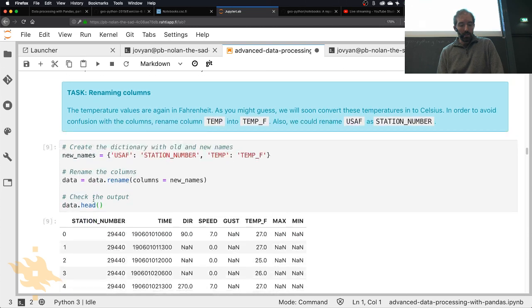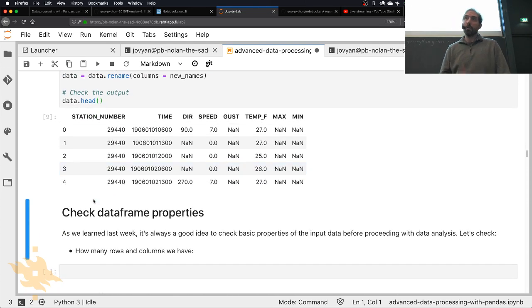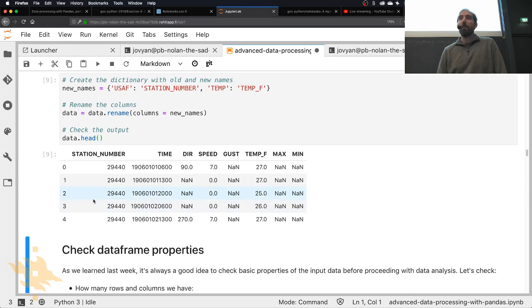So if I run that now, I can see that the USAF has been replaced by station number. That looks good. And that temp has been replaced by temp F. Also looks good. And hopefully you have found the same thing when you did this. Any questions about renaming columns or any issues about this? Okay. If not, I think we'll switch over to Woko, who will, as she said, warm up a little bit with some data frame properties and then get into some heavier duty pandas stuff.